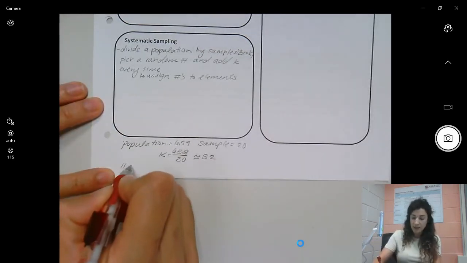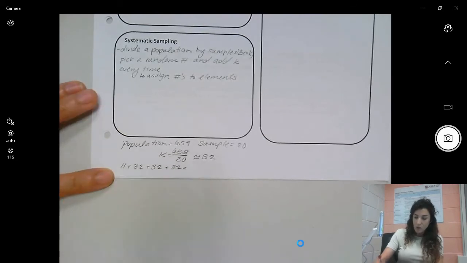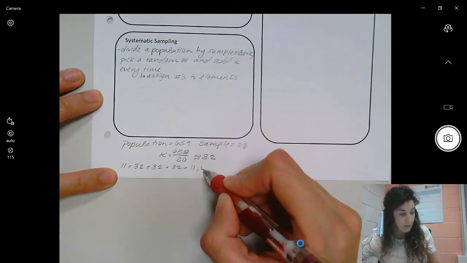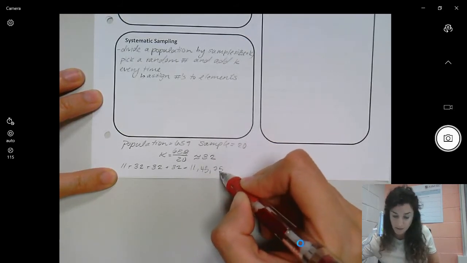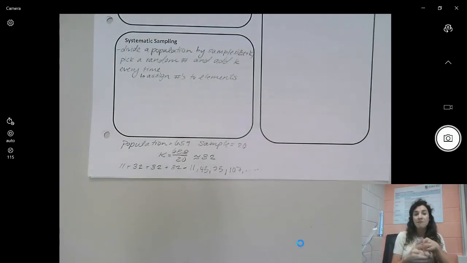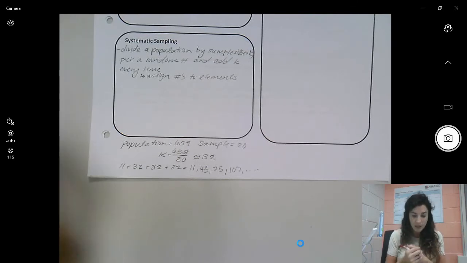Let's say we start with 11 and we add 32 every time. What happens is we pick the 11th element, and then we pick the 43rd, and then the 75th, and then the 107th, and then go on. It's random in the fact that the first number we chose was random. And so while there is some non-randomness to this number of 32, the number that we pick at the beginning is what makes it random.